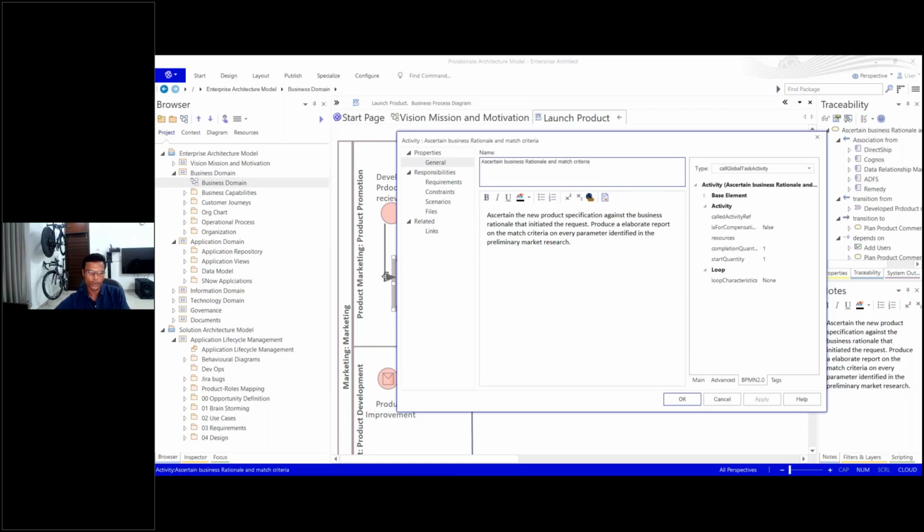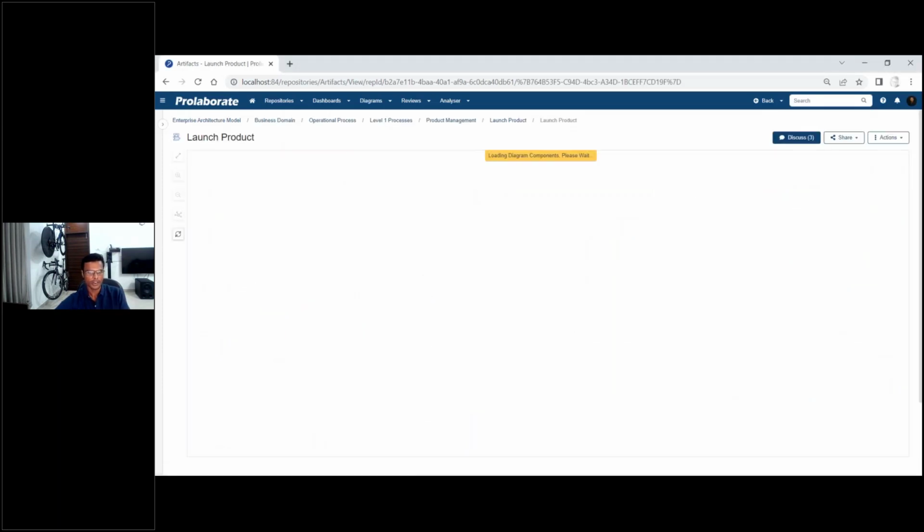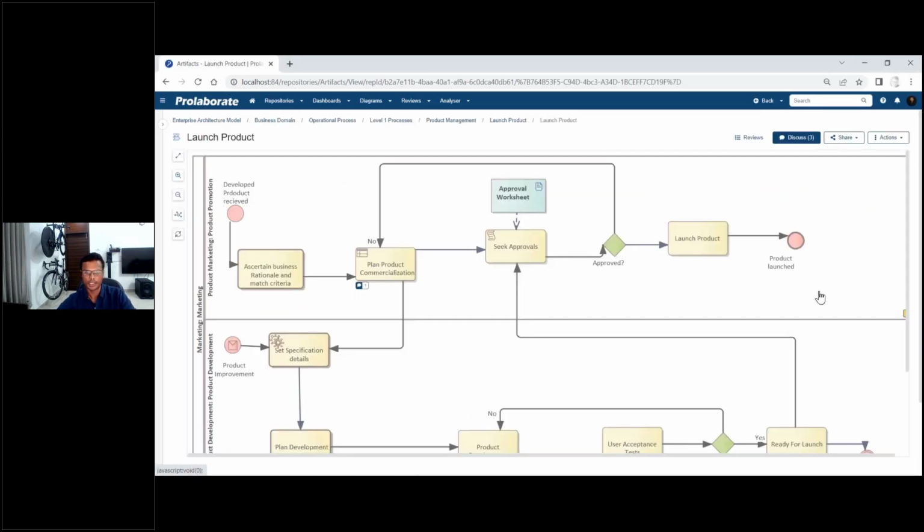But for someone who is not comfortable with such an interface and just wants to look at a diagram, the same diagram, this is where Prolaborate comes into the picture, and the number of steps to get there is also really reduced and simplified. So this will be the first part of it, getting better focus for the users.